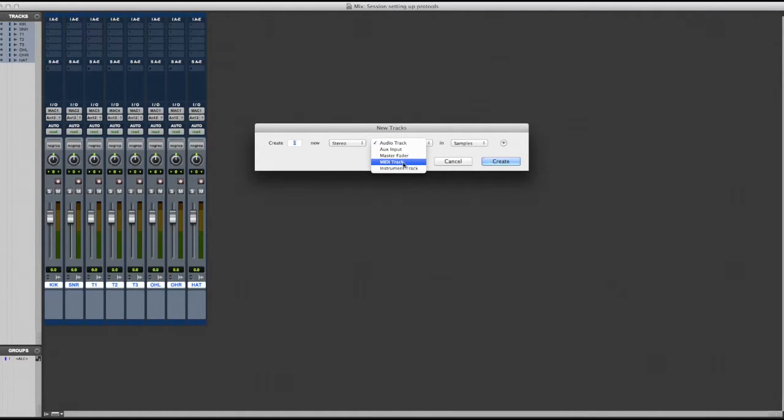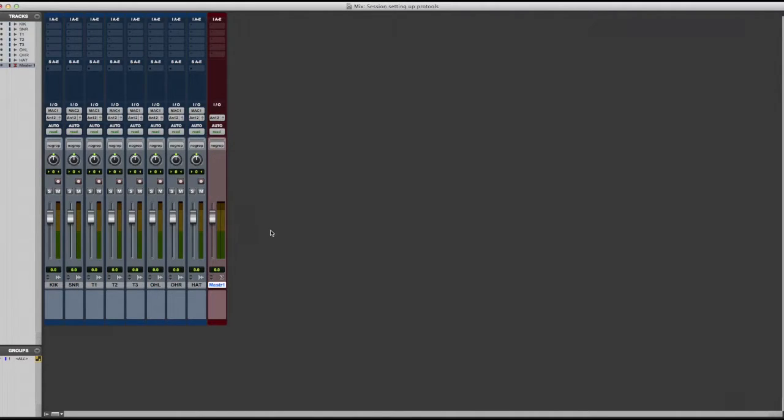And go over to my master fader. Okay, I like how I'm calling it a track. It's not a track, it's a fader. Here we go. So boom, and we're going to create that. So now we have that, okay?